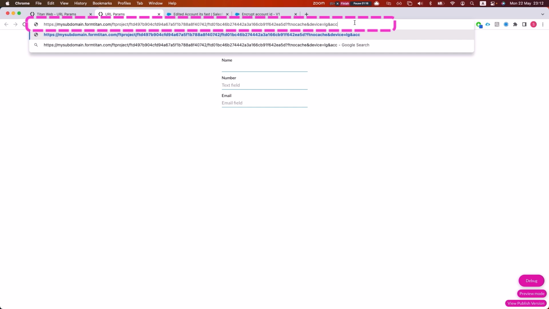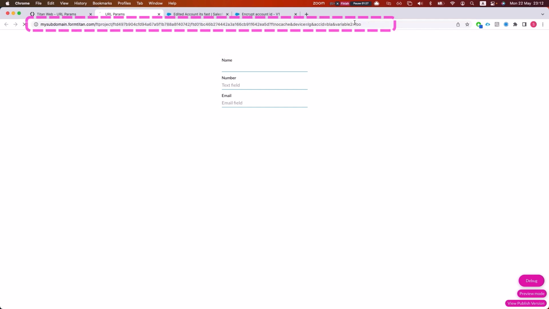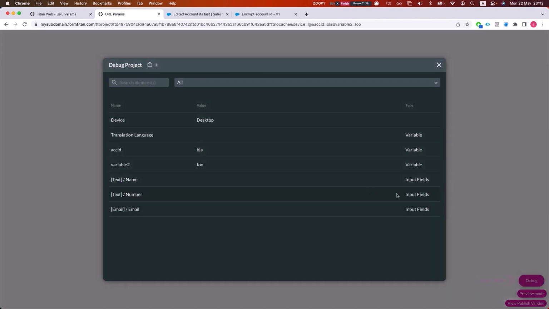So we'll say ACCID equals blah, and we will say variable2 equals, and I'll run this and I'll look at the debug and I can see both variables are populated.